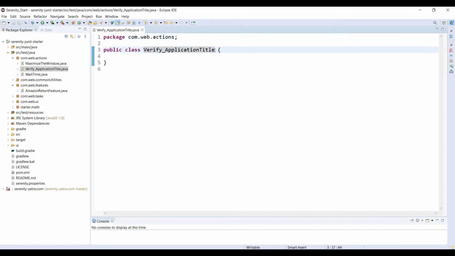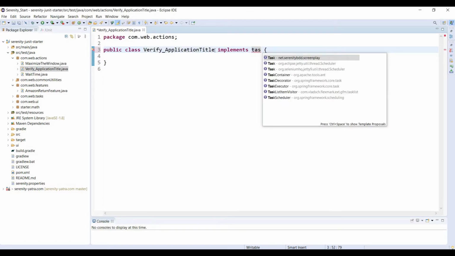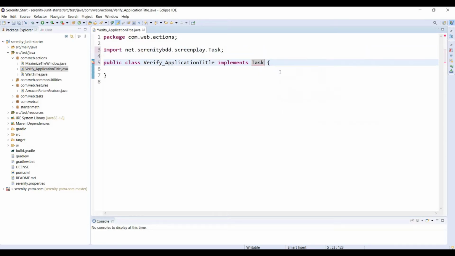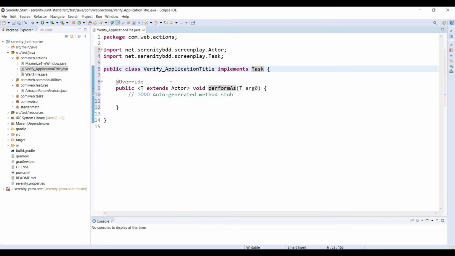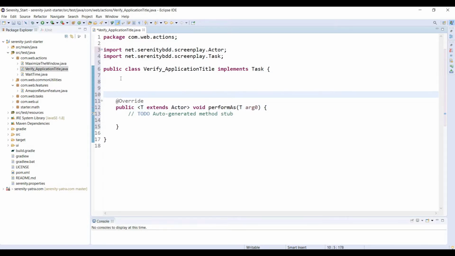Now, how to implement the task plugin. Implements Task. Here you should implement the Serenity BDD screenplay Task interface. After you implement this task, you will get a warning error because you should implement that method. After clicking on add unimplemented methods, you will get the default method provided by Serenity BDD, which is mentioned as actor and performAs. Inside it only, we have to provide all the tasks.